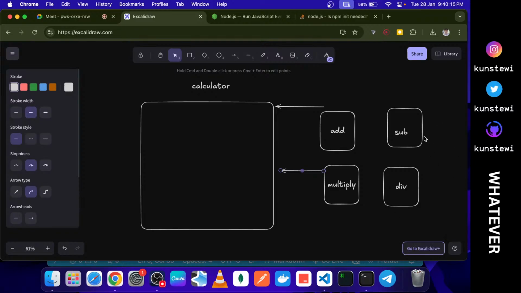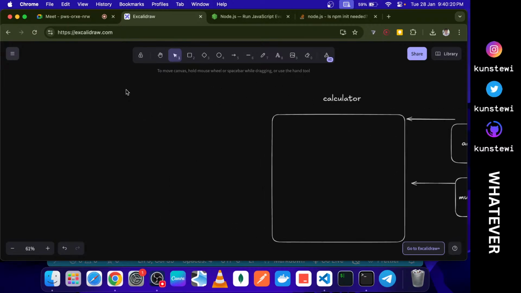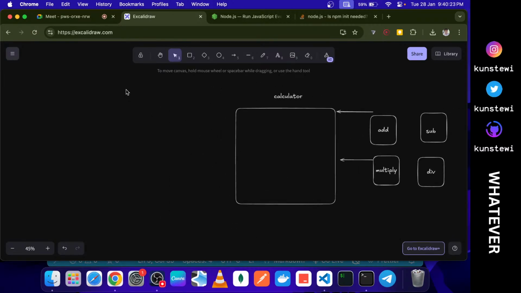Yes, that's all we have. I'm really bad with these diagrams. I'm just trying my best to not look silly.